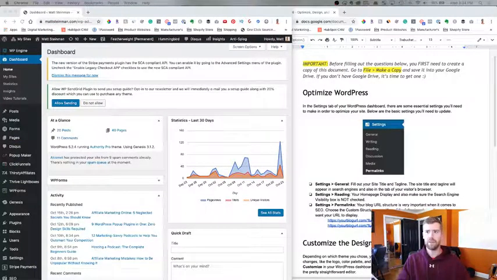So you can see I have a kind of a split screen here. Over on the right hand side is the worksheet, the document that will be provided with this video. The link will be down below. And on the left hand side, you should be familiar with this by now. It's the WordPress dashboard. So the first thing we're going to do here is optimize WordPress.